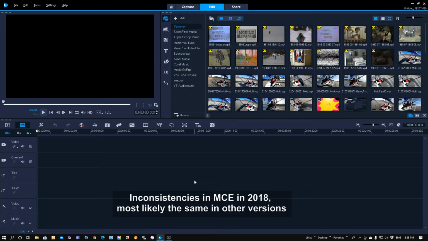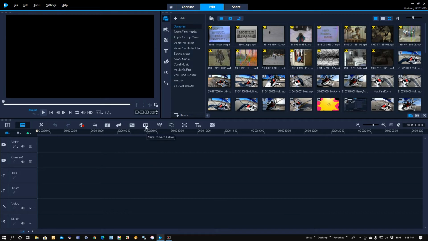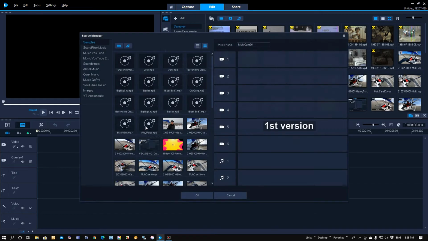I found an inconsistency in 2018, but I'm sure that's the same in other versions too. If I want to start multi-window editing, so I click this here. And the interface is totally different.